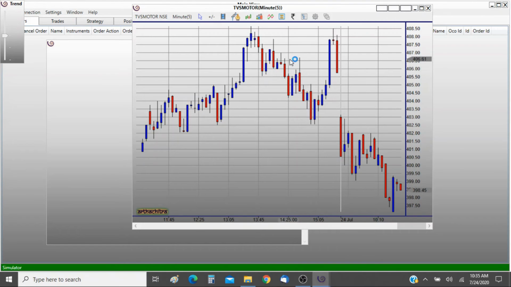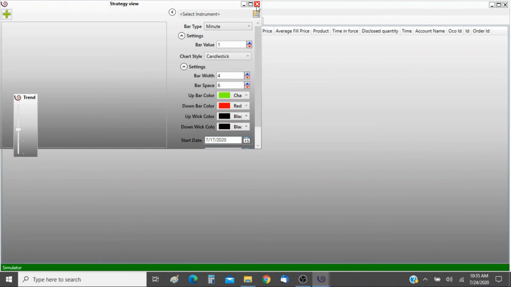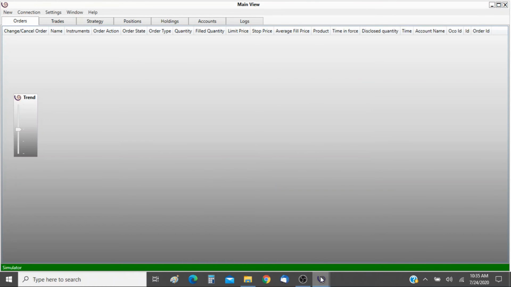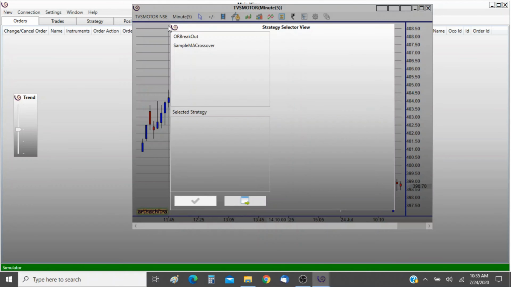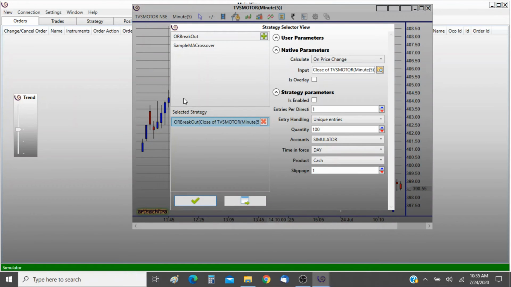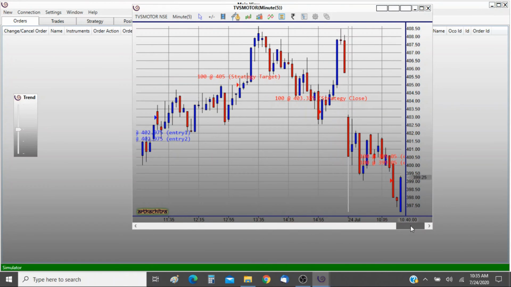So let us go ahead and deploy a strategy. We will deploy the strategy from the chart. We can also deploy the strategy from the strategy view, but for this purpose, we will use the chart only. So we will right click, click on Strategy. This is our strategy. Please make sure the Enabled option is checked, otherwise the orders won't get generated. We will set the other parameters as they are, and we will click on OK. Now the strategy is live.